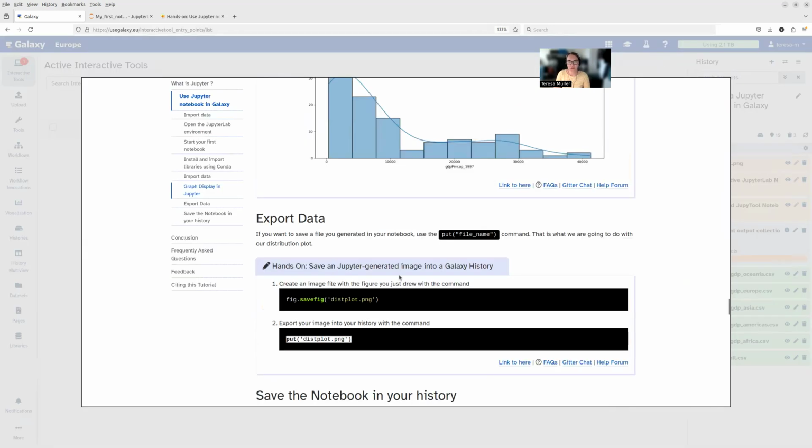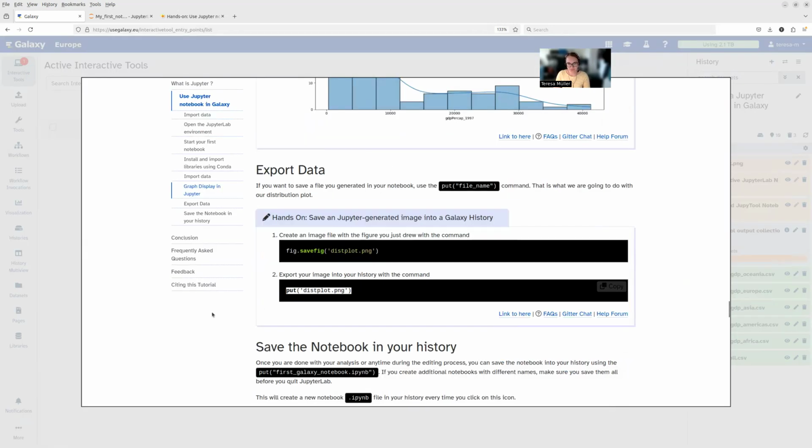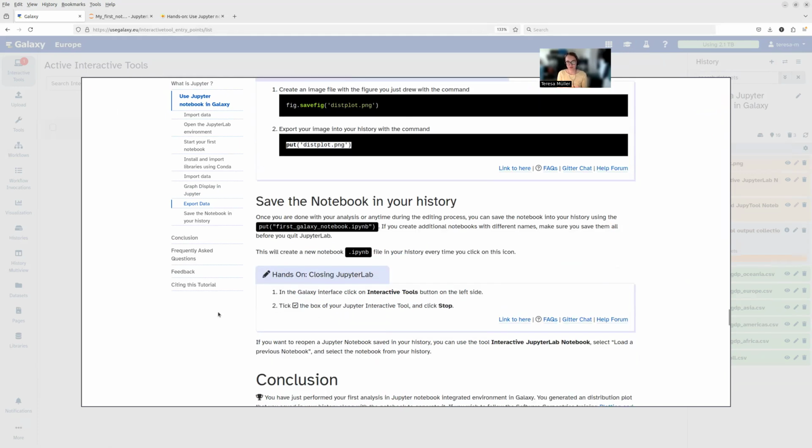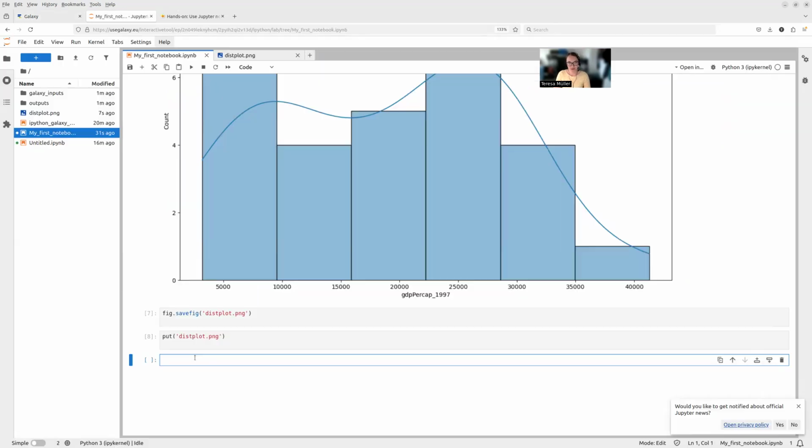And with this, we are almost at the end of the tutorial. The only thing left for us to do is we can also put the notebook into our history using the same put function. So here I named it, I think, a bit differently than the suggestion in the tutorial. So I will type it for the first time. So in a fresh cell, I enter put and then open and close brackets.